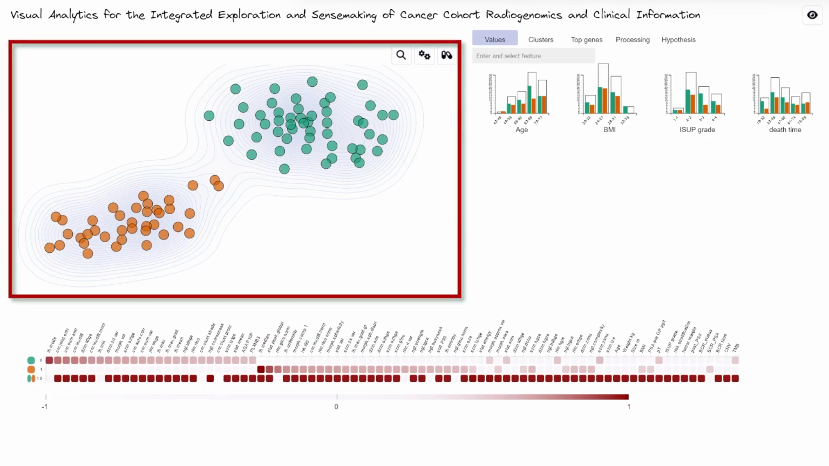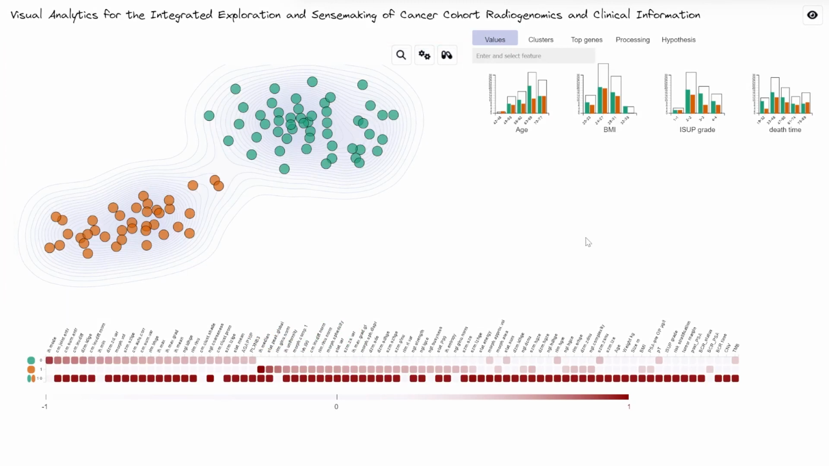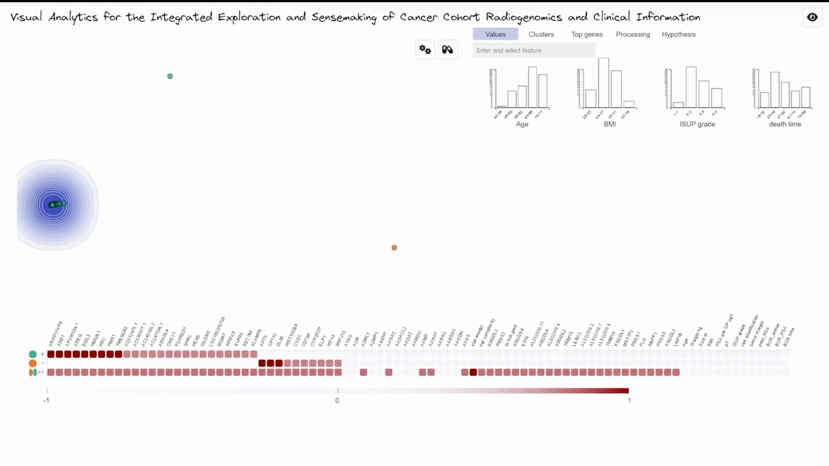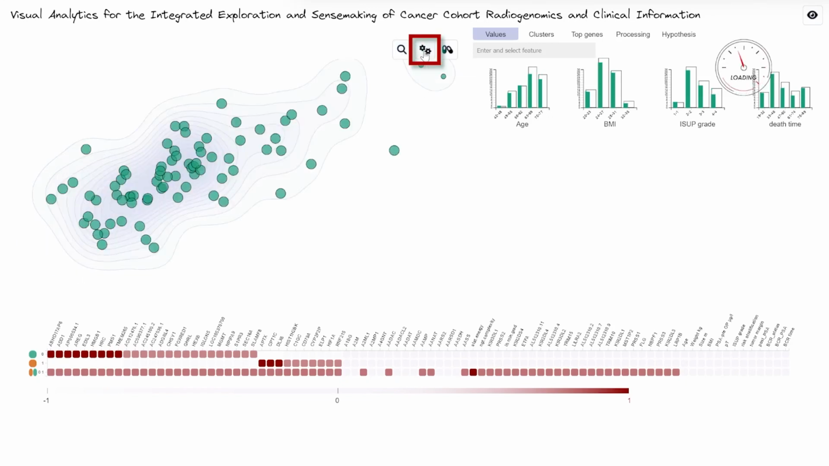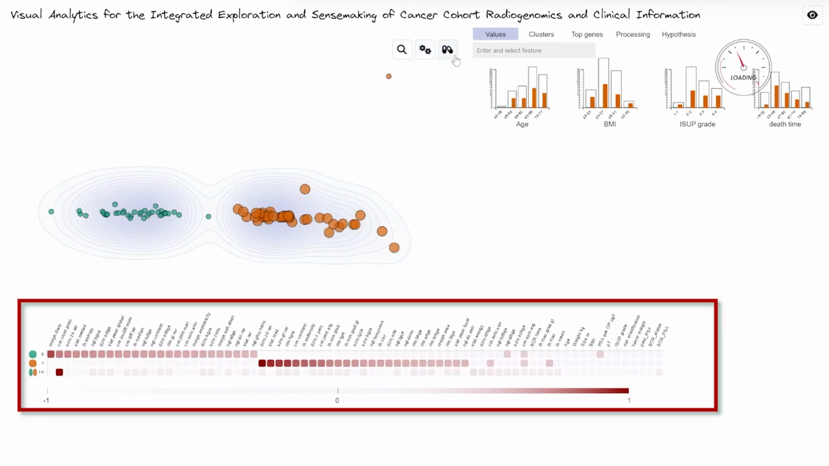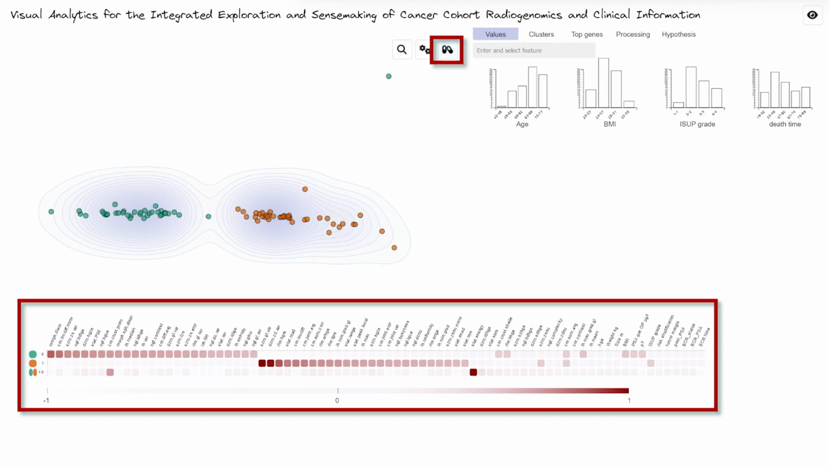Our framework consists of a main view with a scatter plot. Here, each of the points represents one of our patients. Users can interact with the patient through zooming, through processing any patient subset for the cohort stratification, or through comparing any active selection on the scatter plot with patients that are not currently selected.